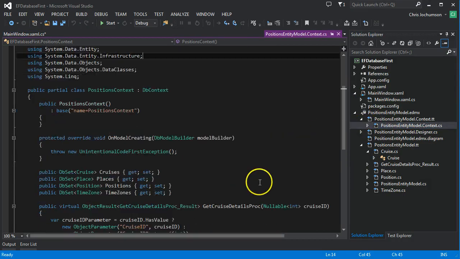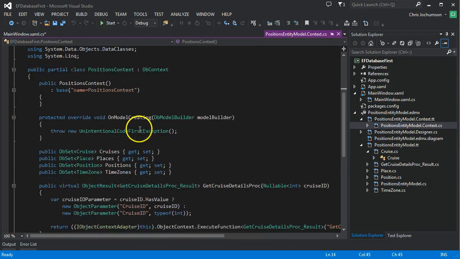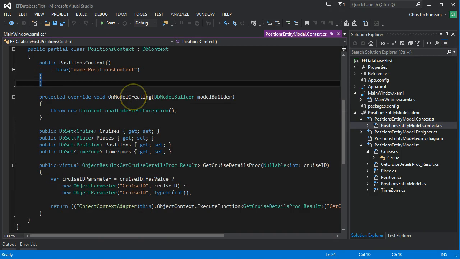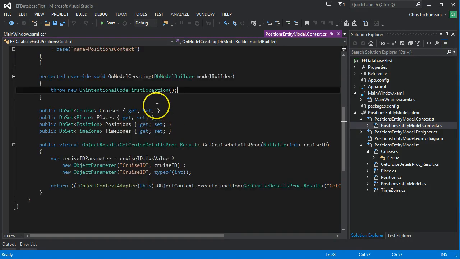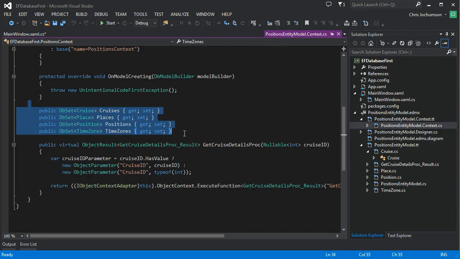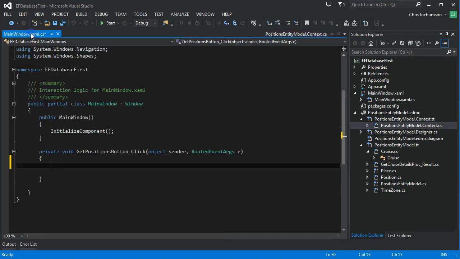Here we go. Here's the positions context, and you'll notice since we're doing database first, this is OnModelCreating. The model shouldn't be created while our application is running. Because of DB first, it was created ahead of time when we did our build. So if this were to fire, we'd get an unintentional code first exception. Here are our DB sets that we talked about, and we'll be utilizing the positions DB set. So let's go ahead and do that.